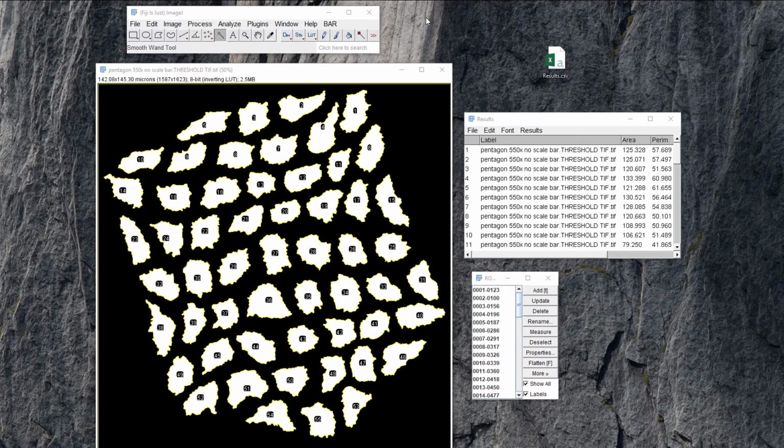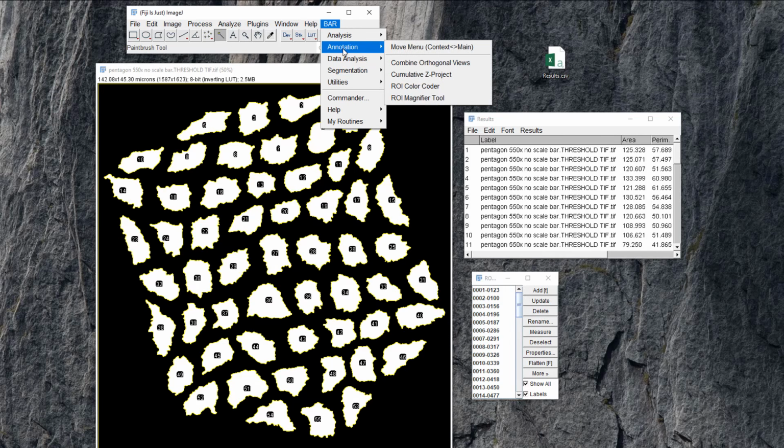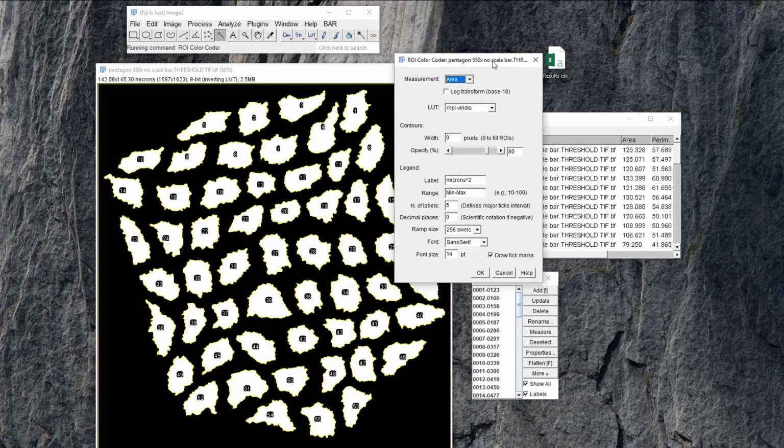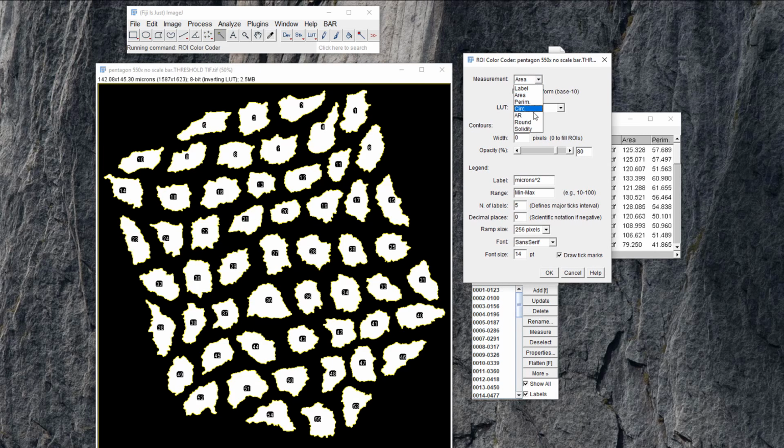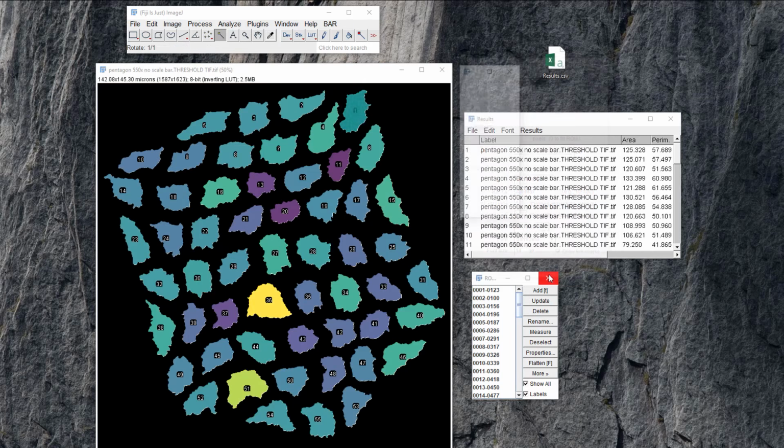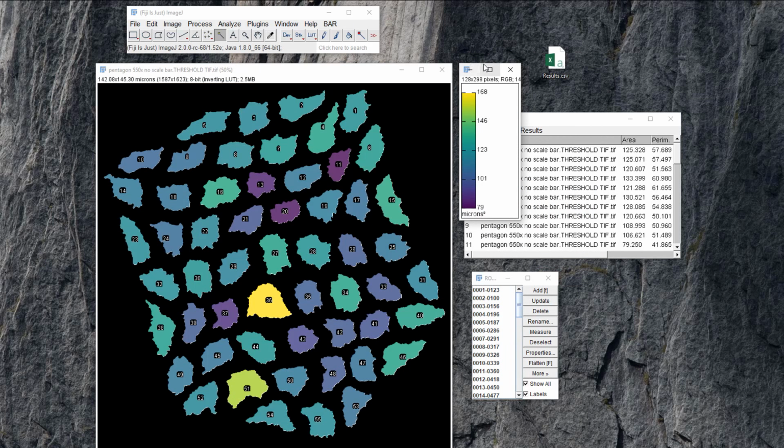Another cool way to visualize your data is to use the ROI Color Coder. To do this, go to BAR, Annotation, and then ROI Color Coder. From here, you can choose which parameter you want to analyze. It then creates a ramp that you can manipulate to show the area in square microns of each of your filaments.